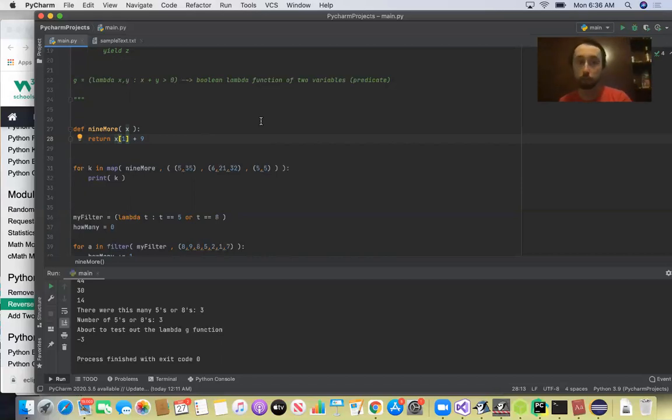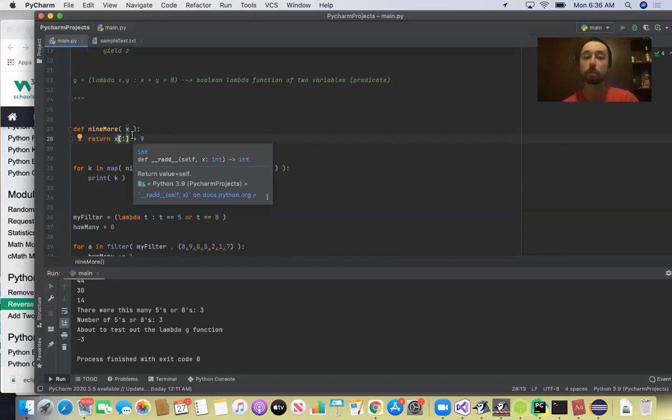It could be a list, in which case you're referring to the second element in the list, right? We said that Python starts at index position 0, so if you say x[1], that's referring to the second element. But we're going to say return x[1] plus 9, so that implies that x has to be some kind of iterable. We have to pass an iterable in, like a string or a list or a tuple, for example, okay?